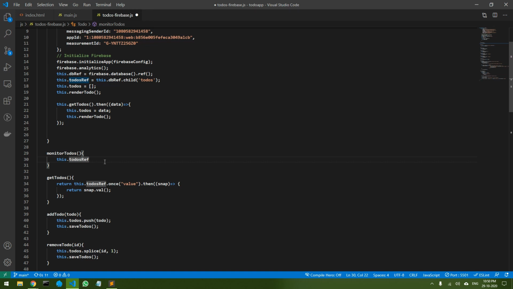Okay, so for that, the function is, again I'm getting the to dos ref, and then instead of once, I am going to do on. So this is the difference. So this on function is again a continuous function, so it is going to continuously watch on any changes, whereas once will run it only once. Okay, so now again I'm going to do a value, so that whenever there is a change in the value, this particular function will be initiated.